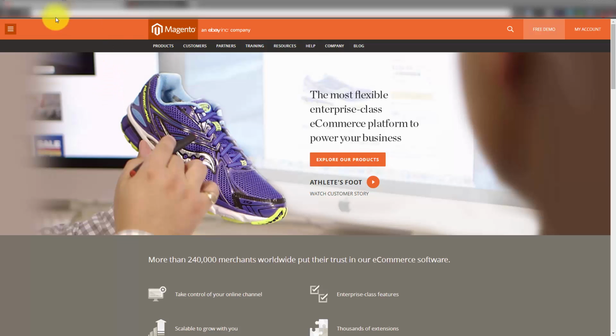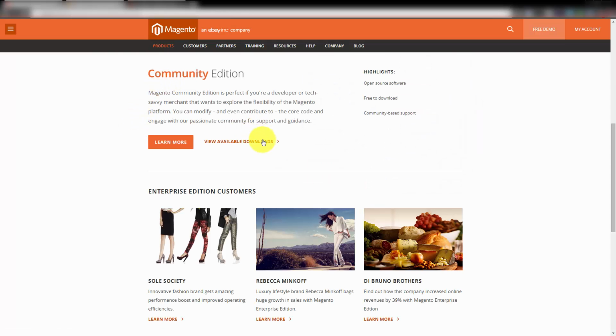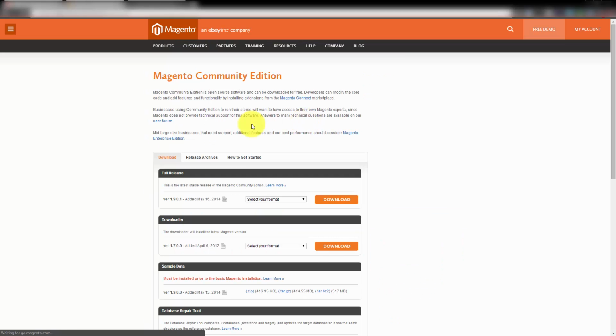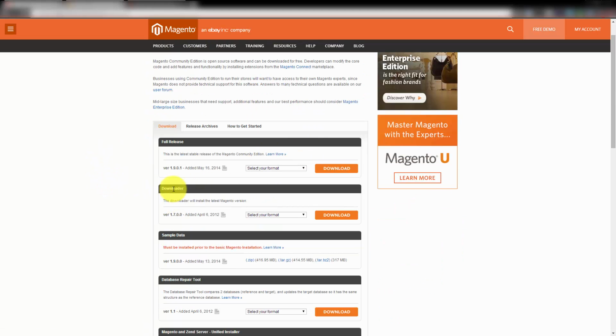First thing you want to do is go to Magento.com. Then underneath the products drop-down, you want to click on Open Source Community Edition. Now you want to click on View Available Downloads. And from here, you have to have an account with Magento.com or MagentoCommerce.com that's going to allow you to download all these files. So go ahead, if you don't have one, create one. If you do, log in.